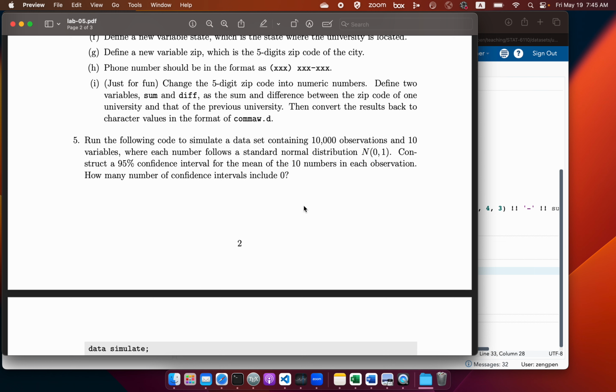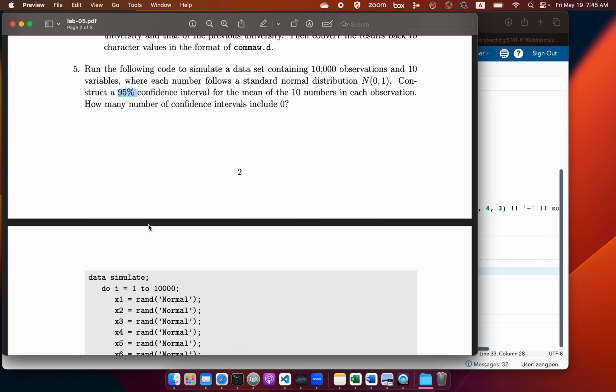If you took an introductory statistical course before, you will know this. If you keep sampling, creating multiple samples, and for each sample you construct a 95% confidence interval, then 95% of those intervals will contain the true parameter. This is the meaning of the confidence level. So basically I just ask you to run a simulation and try to verify that.